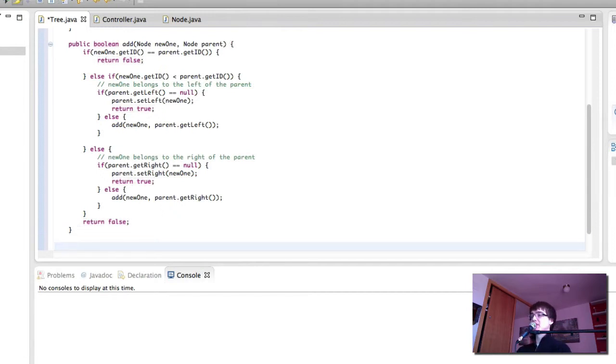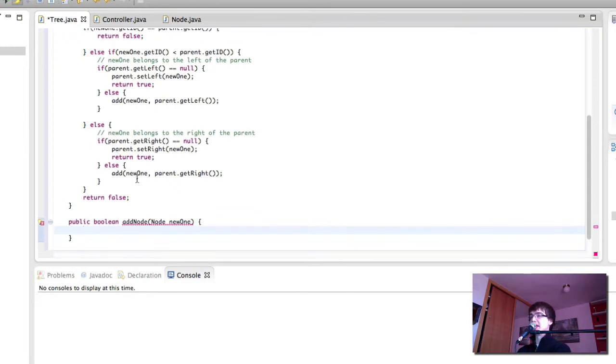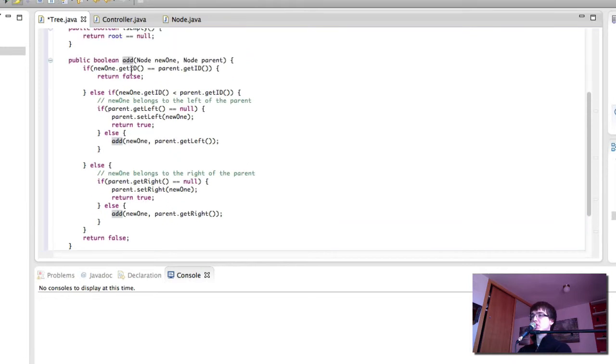What if we wanted to add a new node just anywhere in the tree? What I mean with this is, if we wanted to add a node starting at the root, let me explain what I mean with a very easy example. Add this method we just created. We give it the new node we're trying to add and a potential parent for this node.